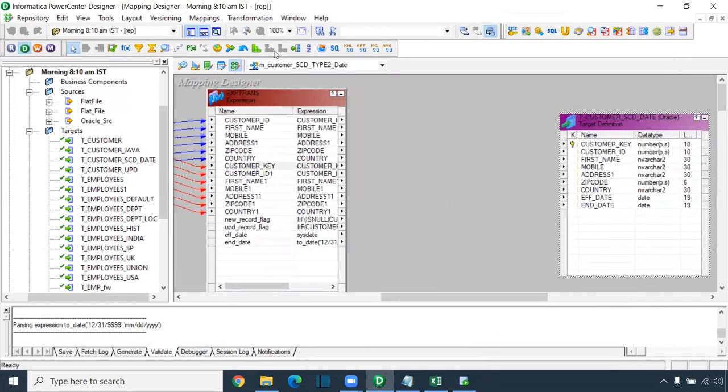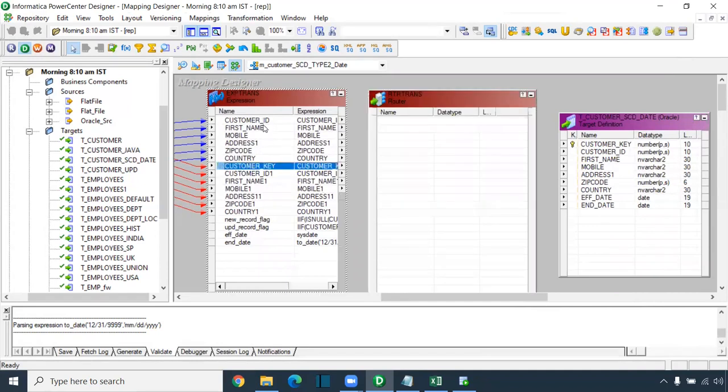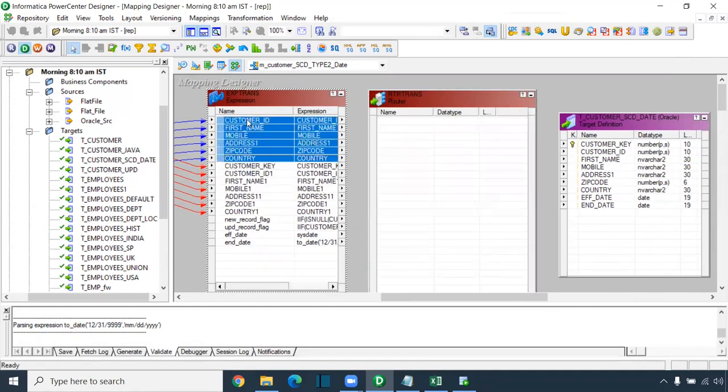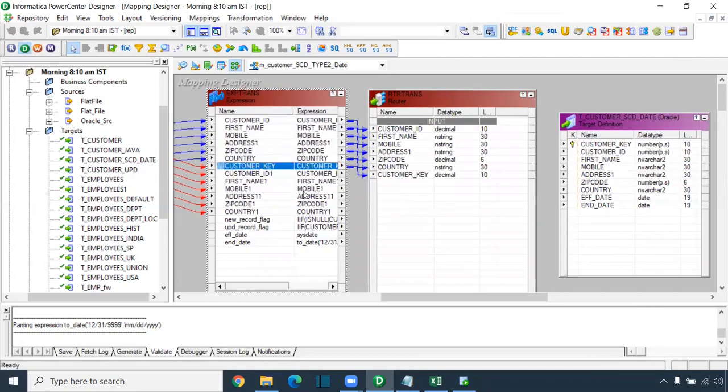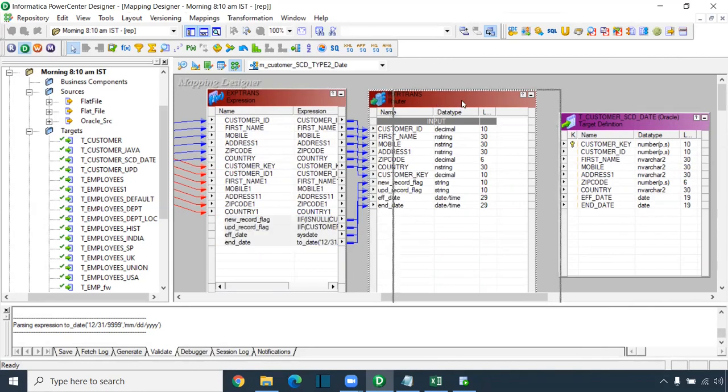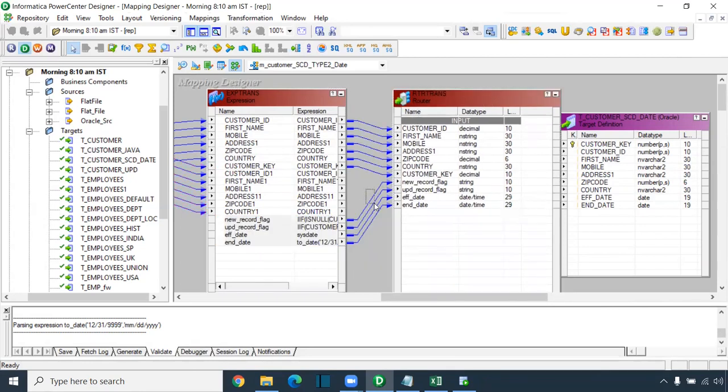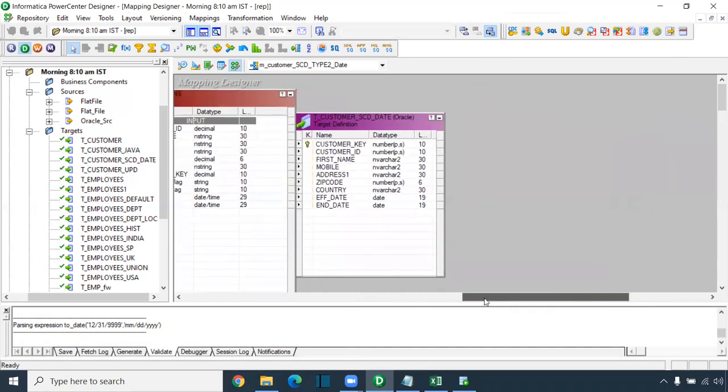Okay, I'm going to take a router transformation to route it. So look here, I'm going to route it. Take all the source columns and customer key also, and we will take all these four columns. These two columns are the driving columns: new record flag and update record flag.